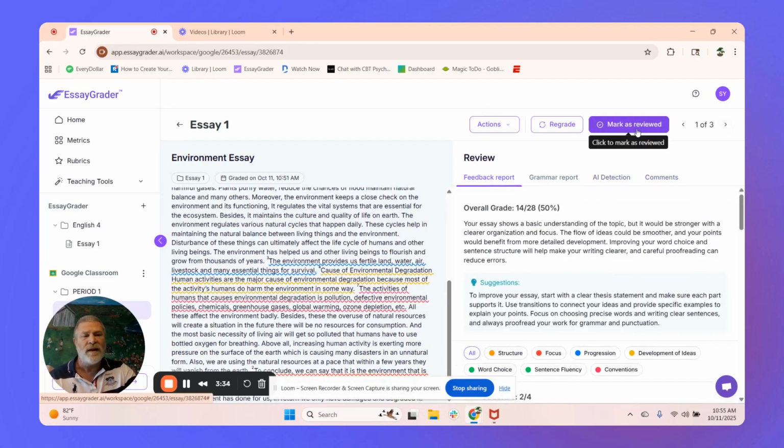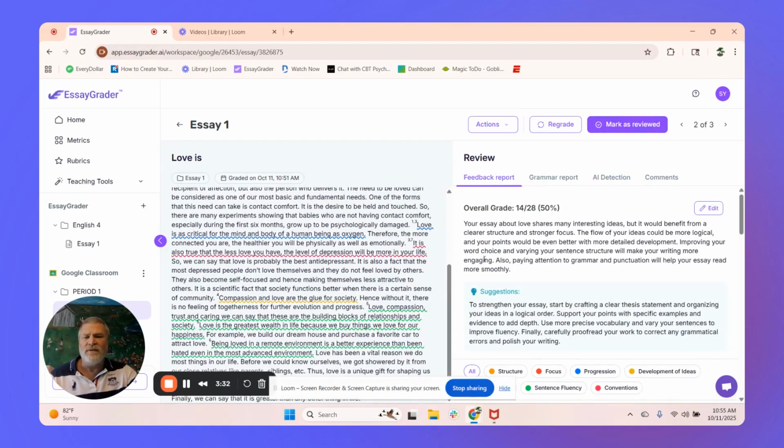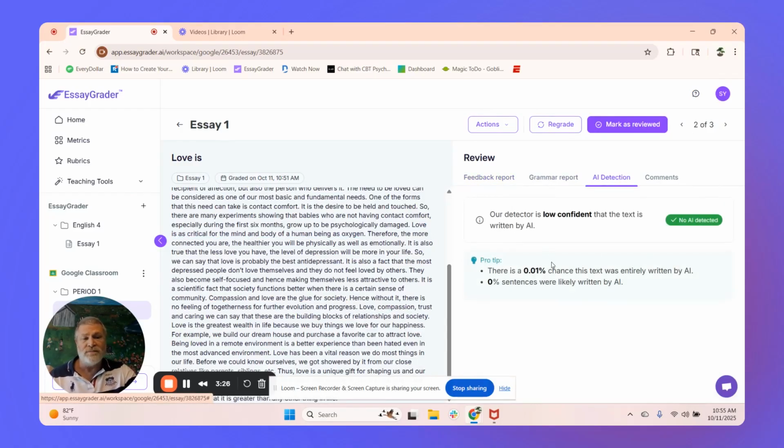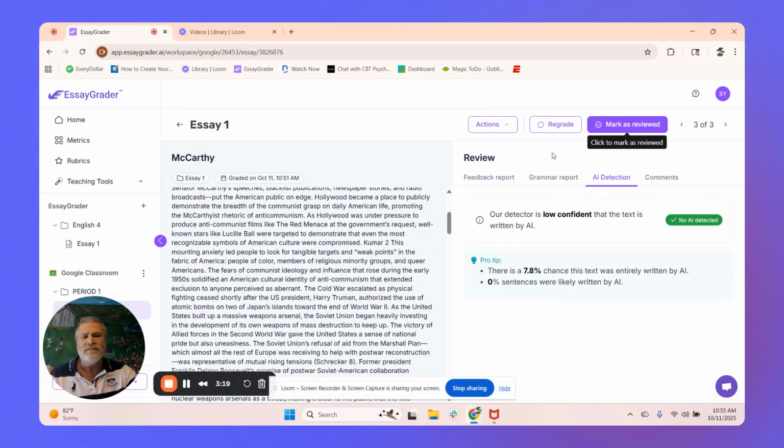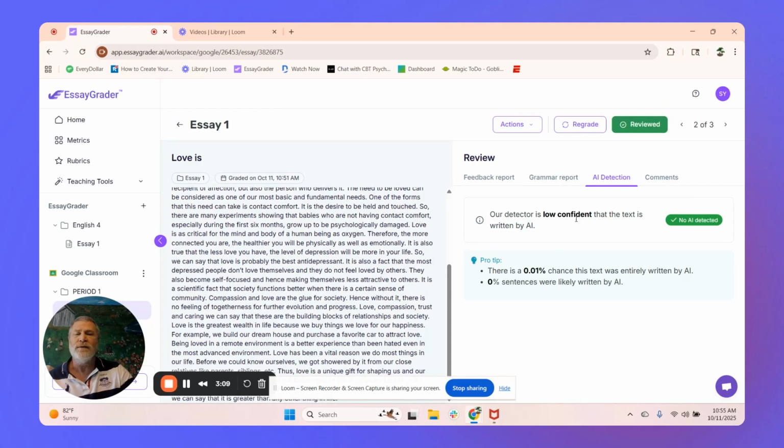So now that I've read this one, I've marked it as reviewed. I've looked at this essay. Again, we look at it and see very little chance that it's written by AI. And then we're going to go to the other selection. We're going to look at the AI detection. Again, there's a 7.8% chance. Now that's a very, very low percent chance. And we're going to hit marked as reviewed.